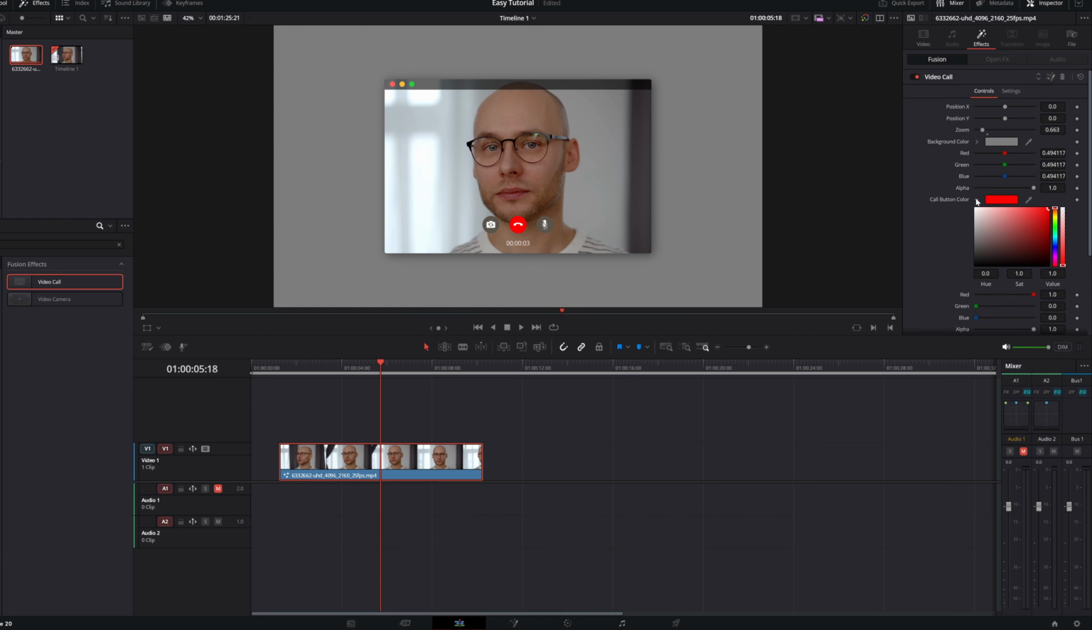Then there's shadow strength. This one is subtle, but it matters. Increasing the shadow slightly helps your video window stand out from the background. But don't overdo it. Too much shadow makes it look artificial very quickly. A small, soft shadow usually looks the best.